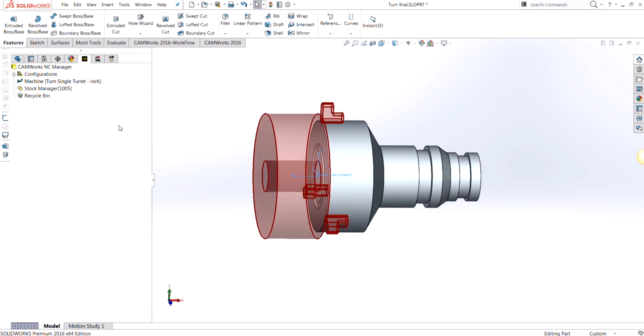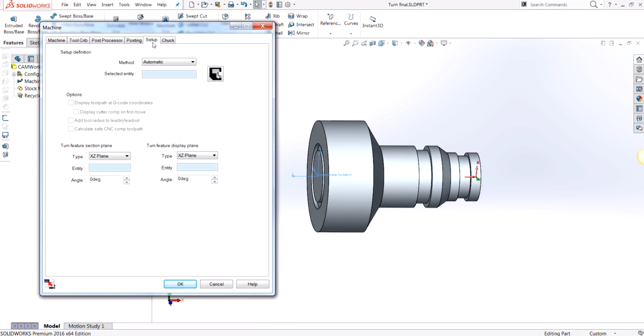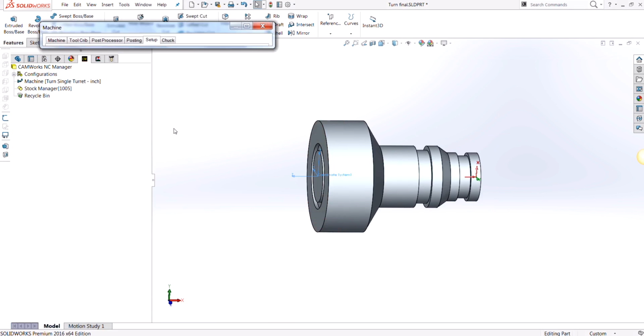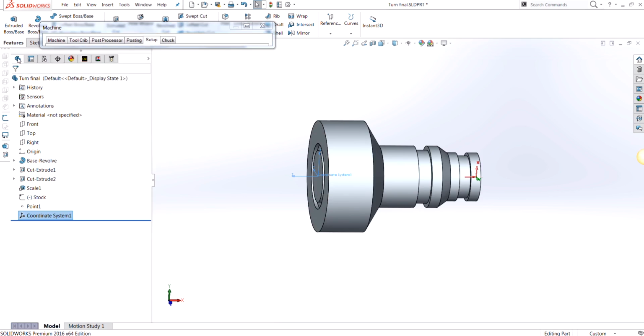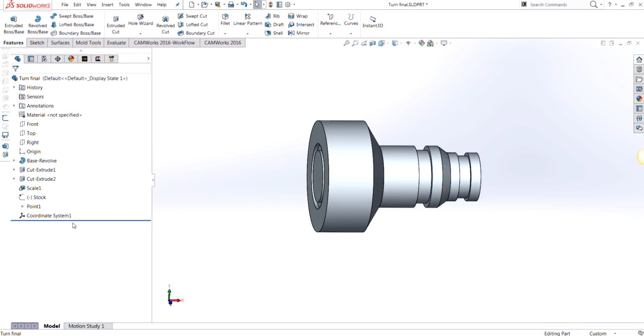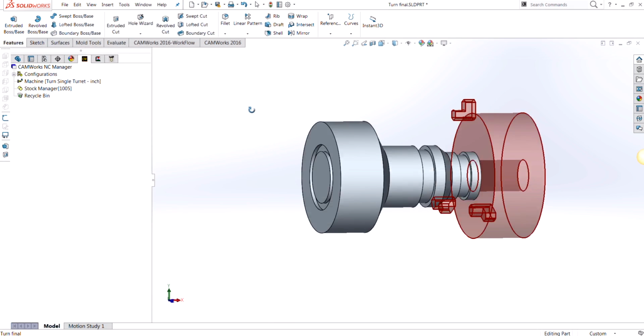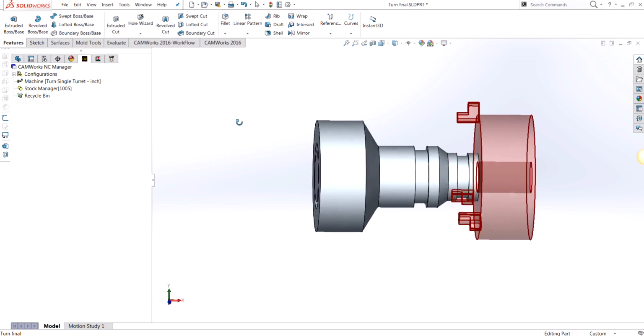I've set that up. Now I need to tell the machine to use that coordinate system. So I'm going to edit the definition of the machine. Make sure I go to my Setup tab, and instead of automatic, I want my coordinate system. So I need to select the coordinate system. I'm going to go into my design tree and choose that coordinate system, so it puts it into the little blue space. Make sure you've got that in there, and then I'll press OK. Now when I come back into CAMWorks, you'll notice that my chuck is automatically on the opposite end.